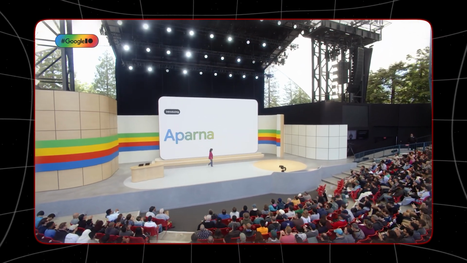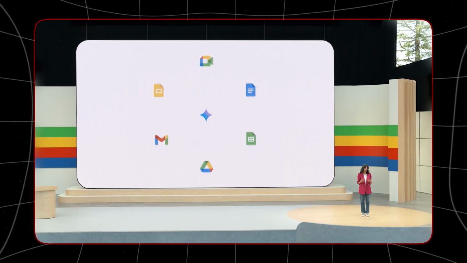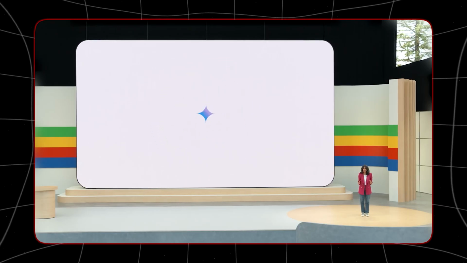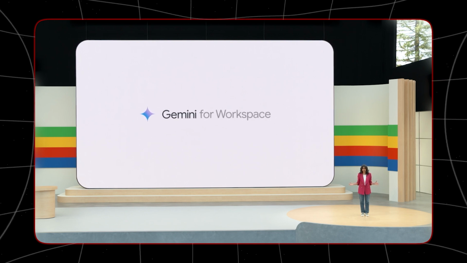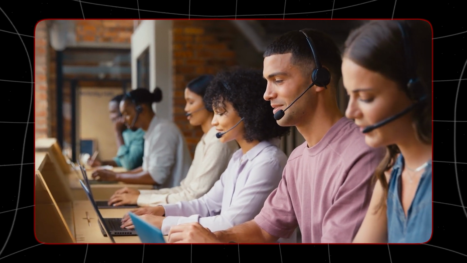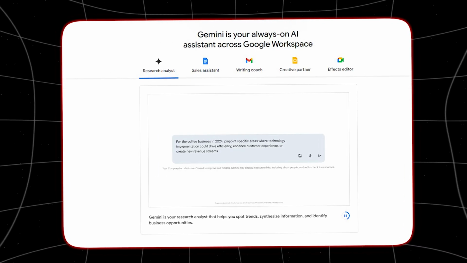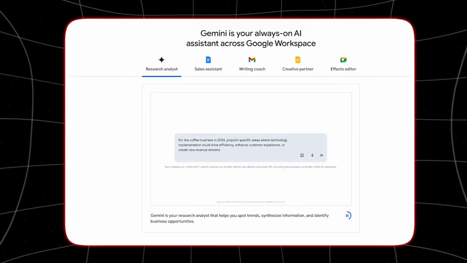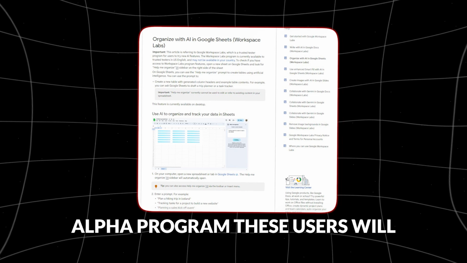During the Google I/O event, Aparna Pappu, who is the Vice President of Google Workspace, talked about how Gemini for Workspace was successfully integrated into Sports Basement, a company based in California. This integration led to a huge improvement in the productivity of the organization's customer support team, increasing it by over 31%. The new updates announced at the event will first be available to users in Workspace Labs and those participating in the Gemini for Workspace Alpha program.